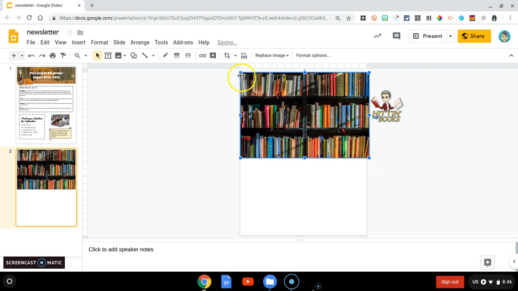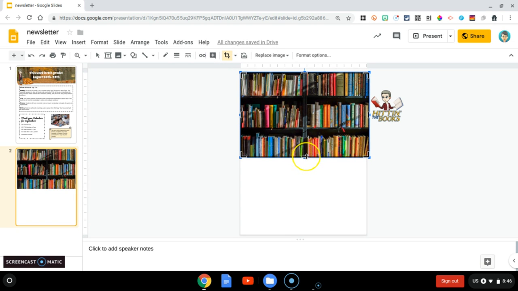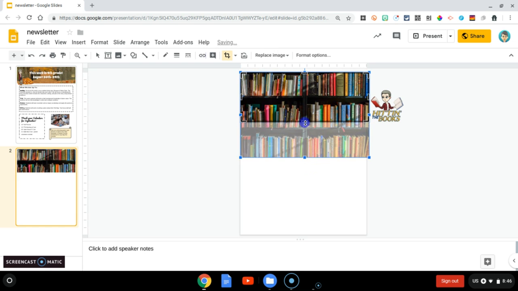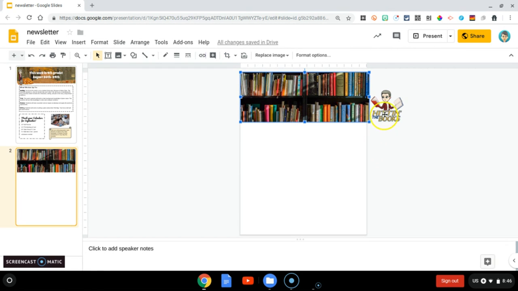Go over here to use the crop tool. And I'm going to crop it up to about here, I think. And then I'm going to take my little person, my little Bitmoji. Now notice when I put that over there, it is behind the pictures. So that's an order problem.